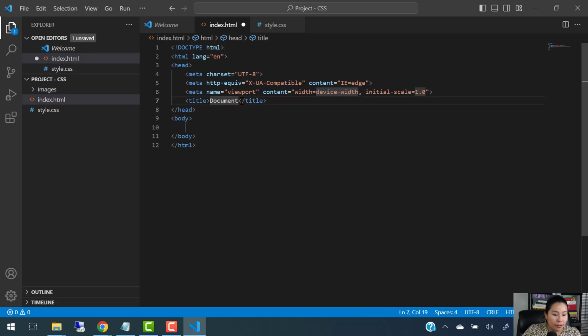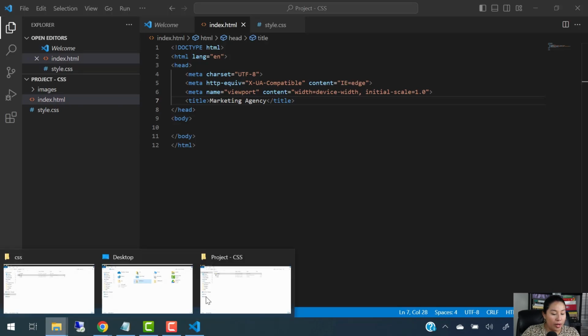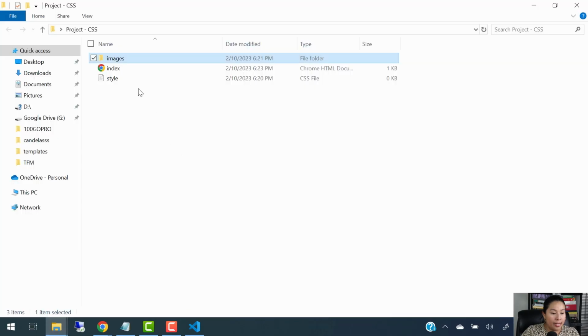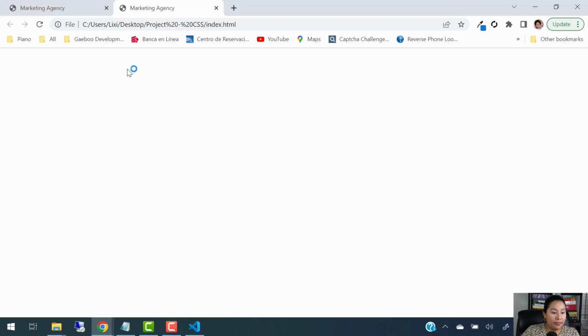Now the title here of this website is not going to be document. I am going to change this to marketing agency. Okay, that is going to be the title I'll give to this website. So let's hit save. And now we're going to open this website. To open the website, we're going to go back to our project CSS folder and we're going to double click on the index file.